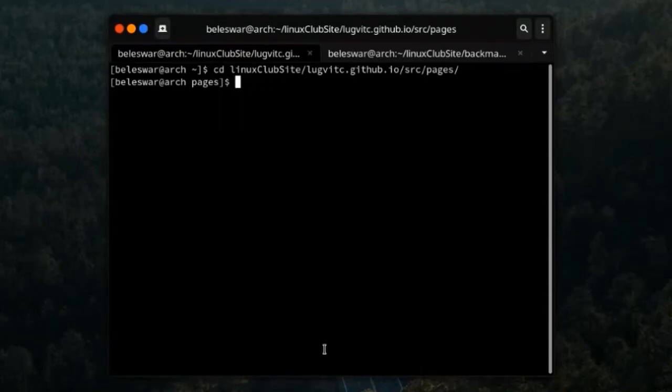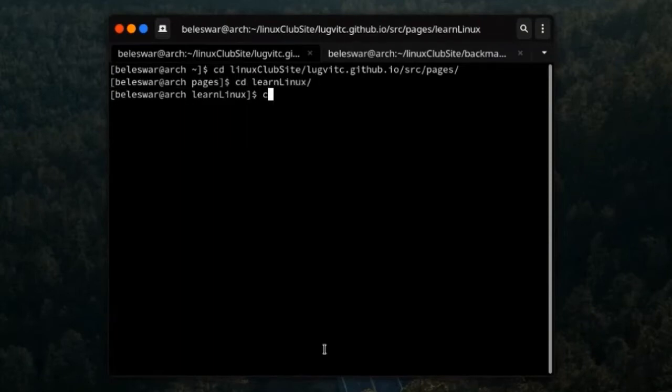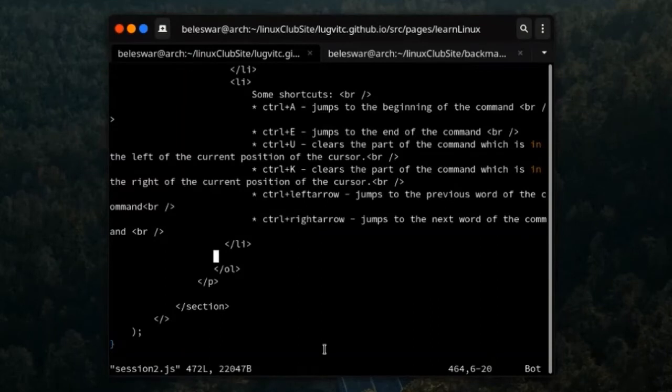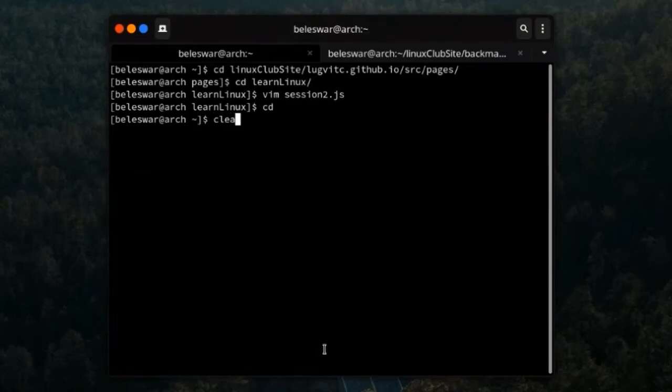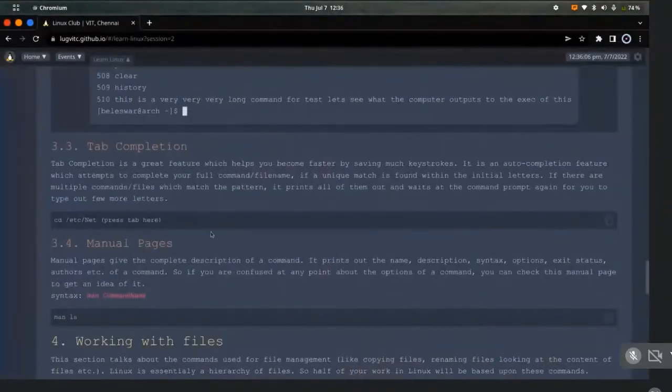Okay, then I'll just go into Linux, learn Linux, then I'll open Vim session 2. That's how you can do it very fast. But if you had to type it all the way, it would have been very slow. I hope you understand. Yes, sir. Great. So tab completion is done.